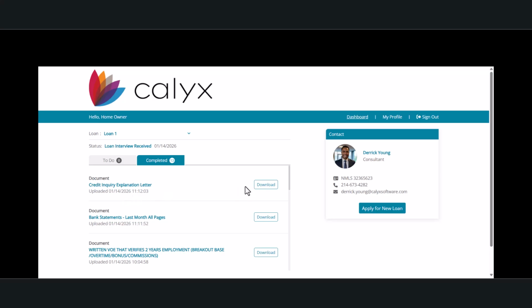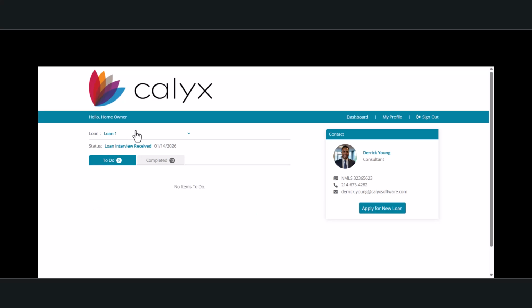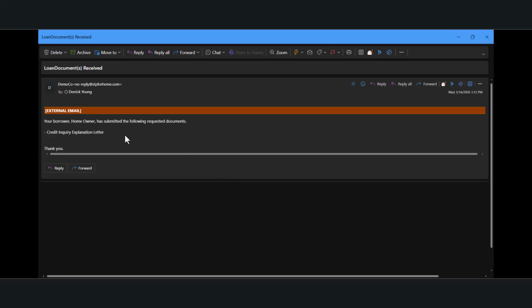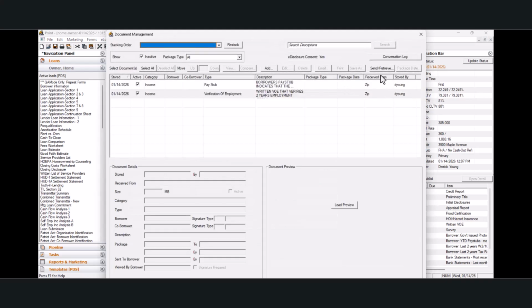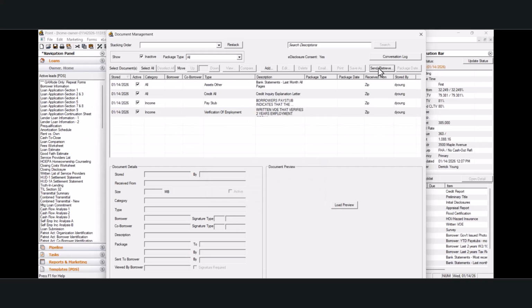Once the borrower has completed uploading all of the documents you requested, you, as the loan originator, will receive an email. And I'll slide over to that now. This is your confirmation that it's time to go back into Point, open that loan file, and import the requested documents in. And the process is the same as before. We'll open Document Management, click Send and Retrieve, and you should now see those uploaded documents stored in the Document Manager.